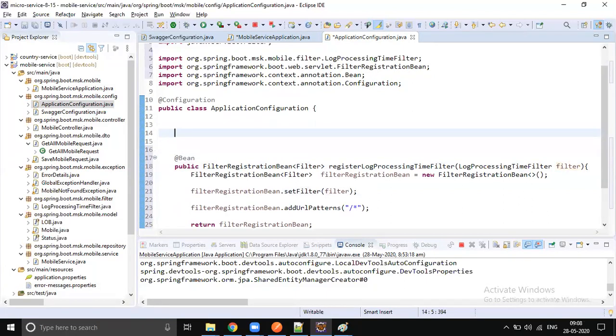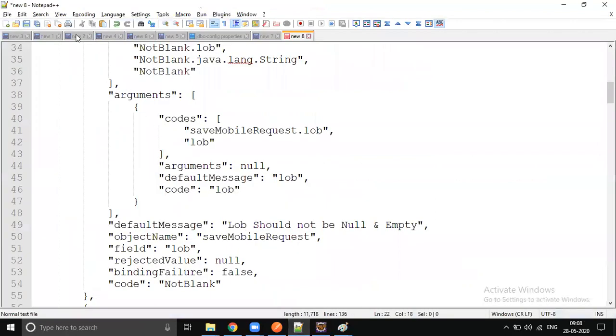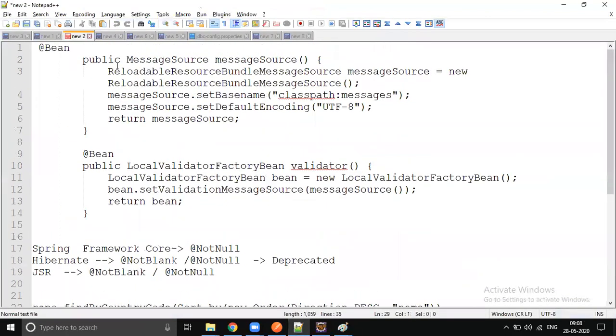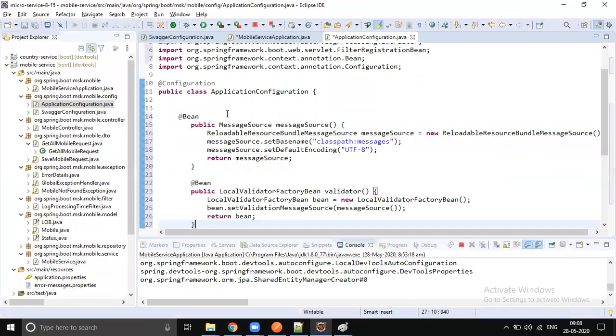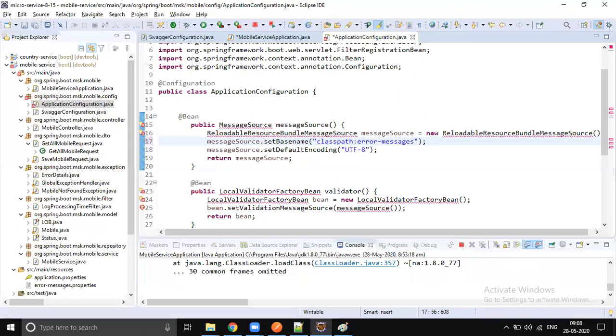So there are two beans we need to configure, right? One is the local validator factory bean, and another one is the message resource. So let's copy paste these two, and the properties name should be error-messages, right?